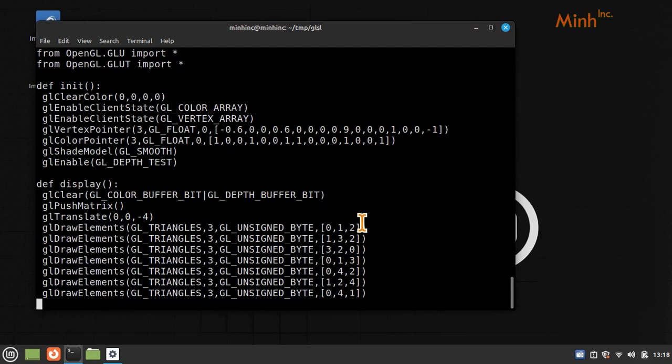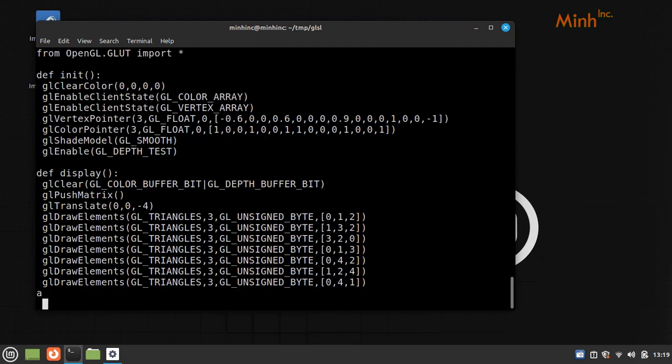And this is 1, 0, 1, 2, one surface, 0, 1, 1, 3, 2, one surface, and 3, 2, 0. I believe it's all right. 0, 1, 2, 1, 3, 2, 3, 2, 0. So perfect. Now we'll say GL pop matrix.